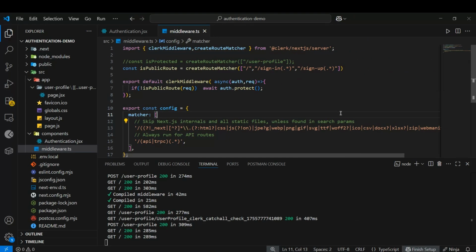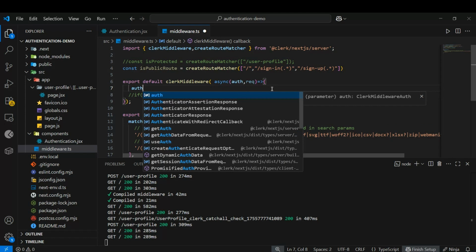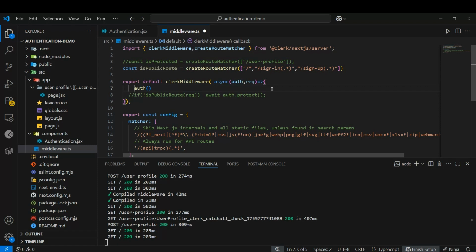Now, if you want more control over your application on how we can protect a route with the help of the authenticated status, for this we can use the auth object. So let's comment out this particular code over here, and we can use the auth object. We can type auth. Since we are using an async method, we use await auth, and we can destructure things like user ID, and redirectToSignIn.